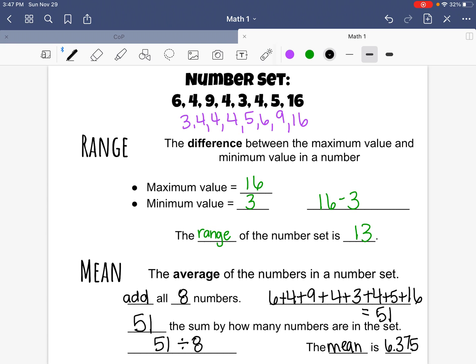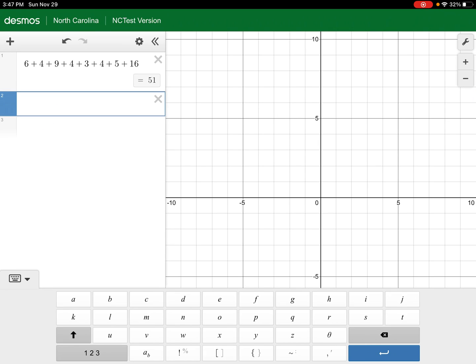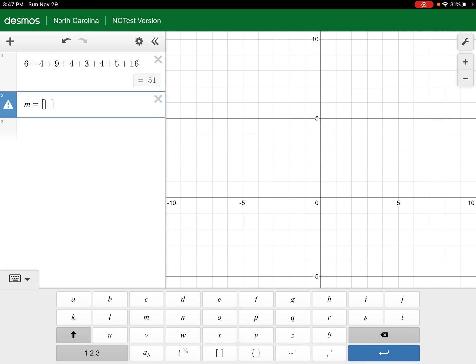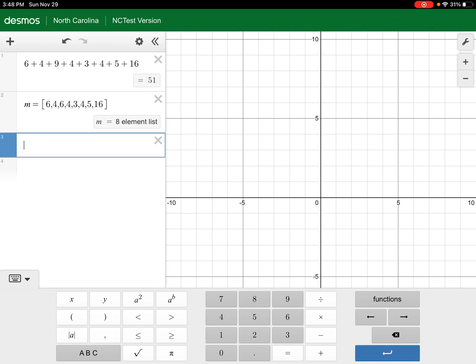Now I'm going to show you how to use some of the options in Desmos for this as well. A couple of things. Remember last time we have to give the list that we're going to make a name. I normally use M. You can use whatever letter you want, just not X and Y. And you have to use the square brackets. You're going to list your numbers with commas in between them. They don't have to be in order from least to greatest. All right, so we have 8 numbers.